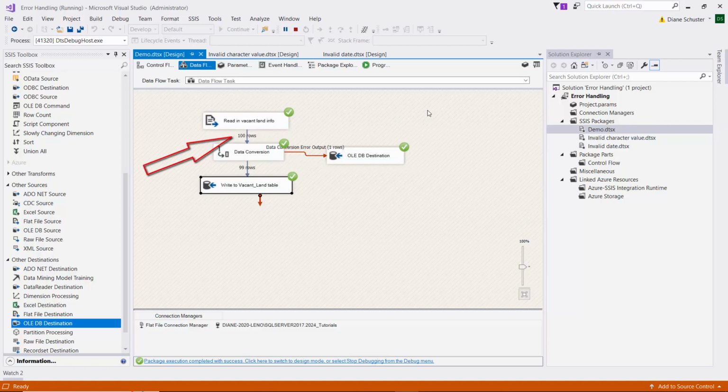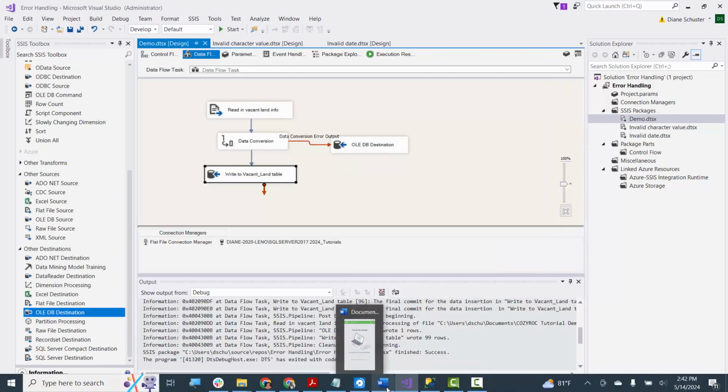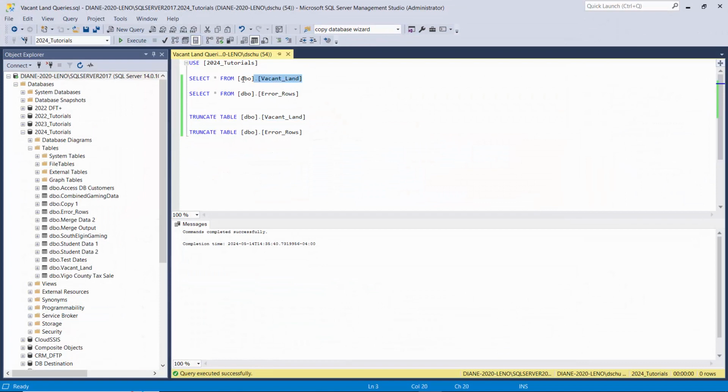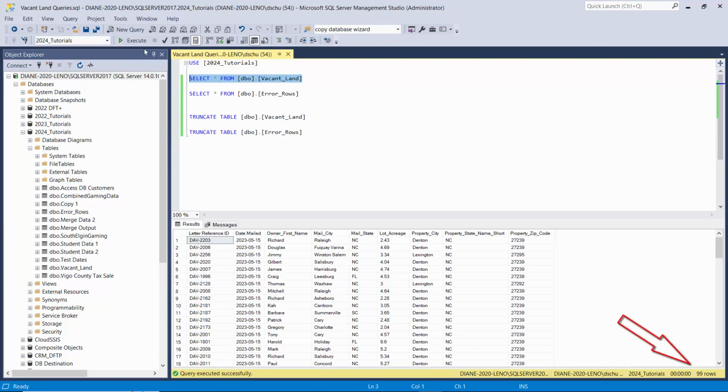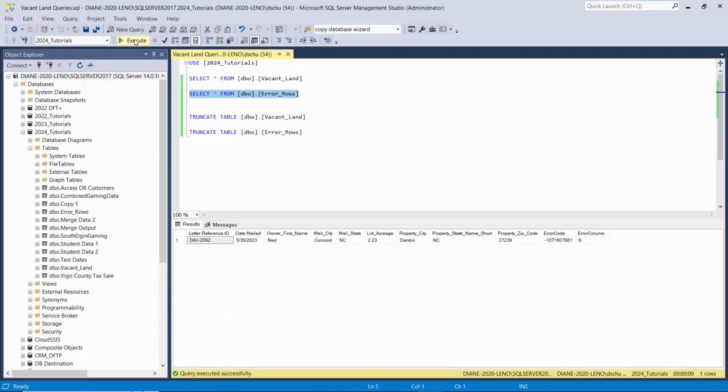So here you can see we had 100 rows coming from the CSV file, feeding into the data conversion, and then we have one row going sideways to the OLE DB destination that handles error records, and then we have 99 rows that were good that should be written to our vacant_land table. So let's go take a look. Here we'll look at the vacant_land table first, and there you can see the 99 rows. And now we'll look at the error rows. And there you can see the one row that has the date of 5/35/23.